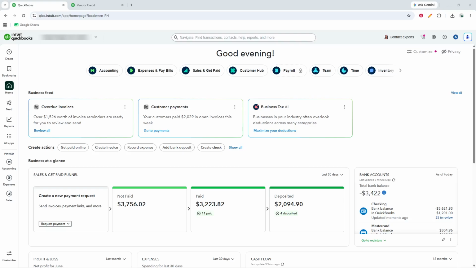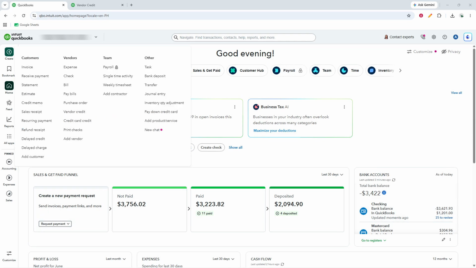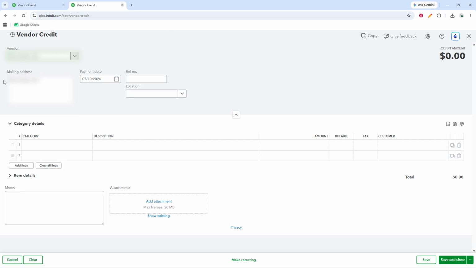This video walks you through how to create a vendor credit in QuickBooks Online. Begin from your QuickBooks Online dashboard and open the Creation menu by clicking the plus New button. From the list of available transaction types, select Vendor Credit. This opens the vendor credit form, where you will enter the details for the credit you received from a supplier.